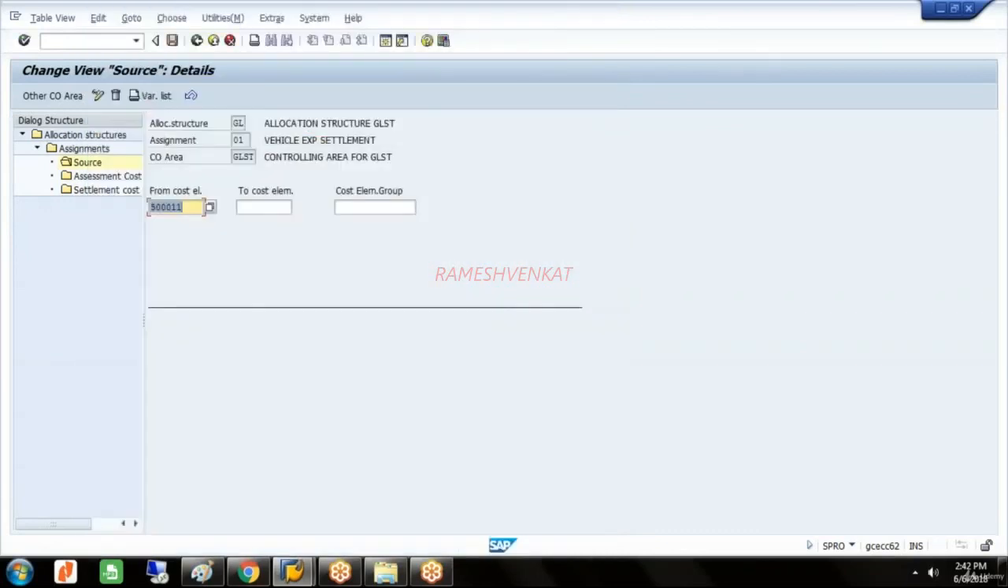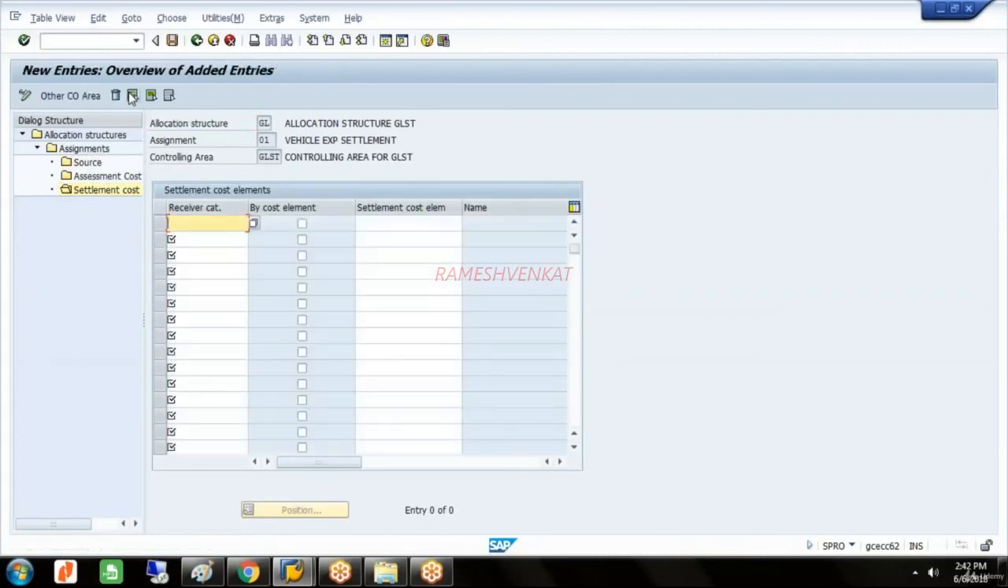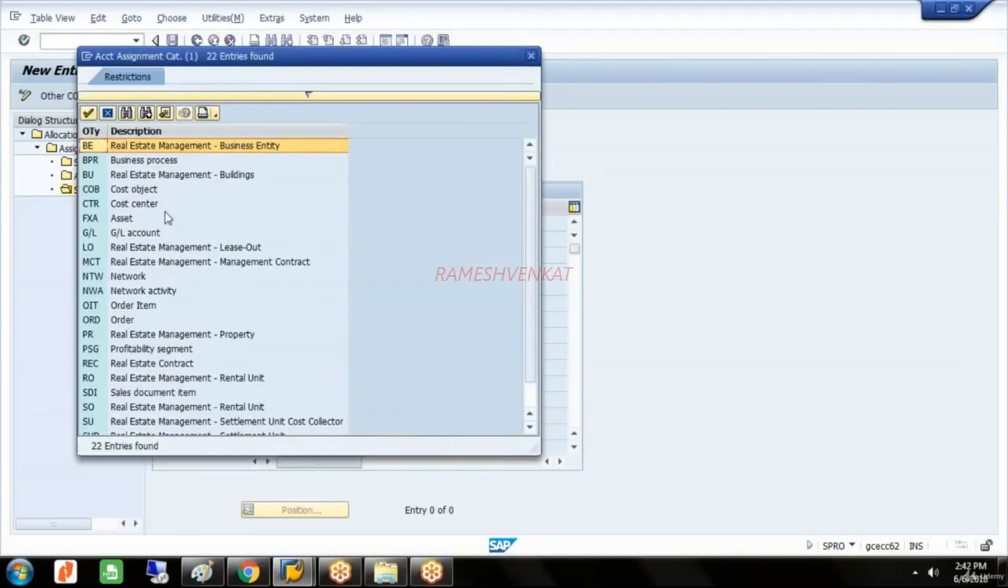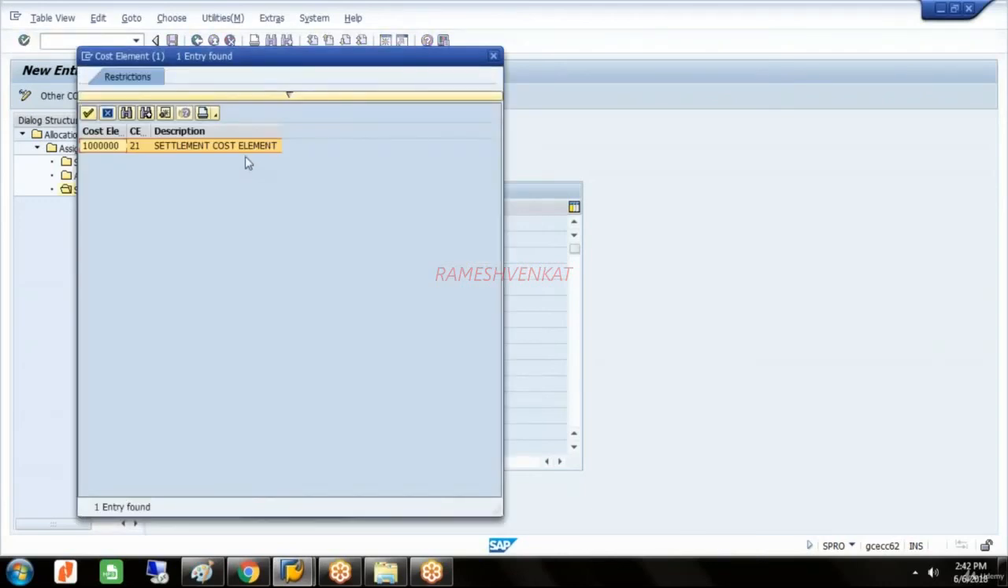And how are we trying to settle it? We'll come to settlement cost element. Click new entries. The settlement receiver is the cost center. The cost center is receiving it, and we are trying to settle it using the settlement cost element.